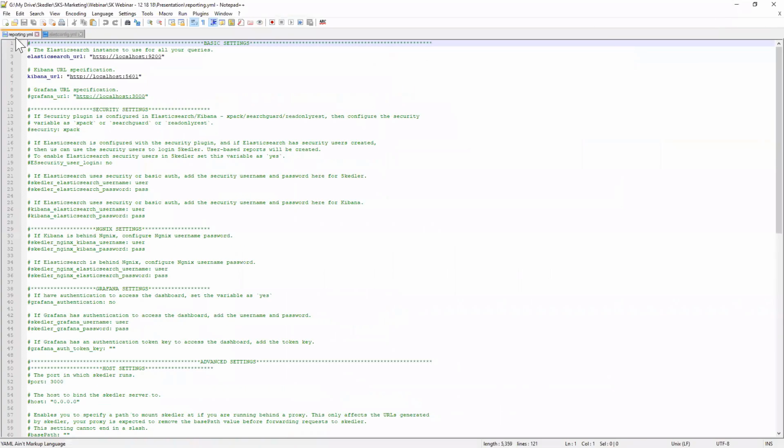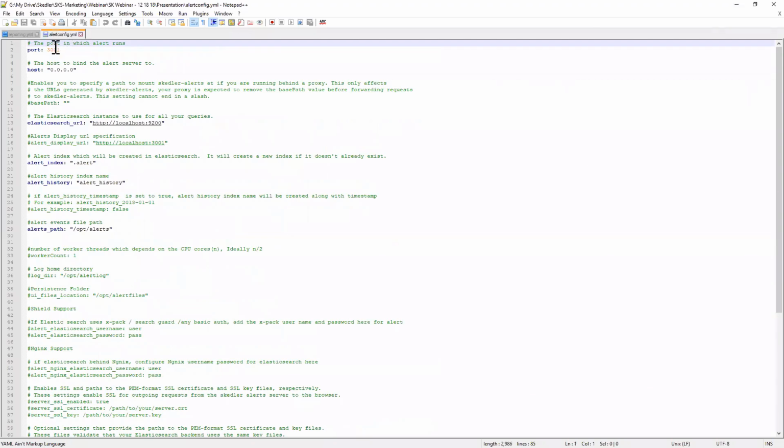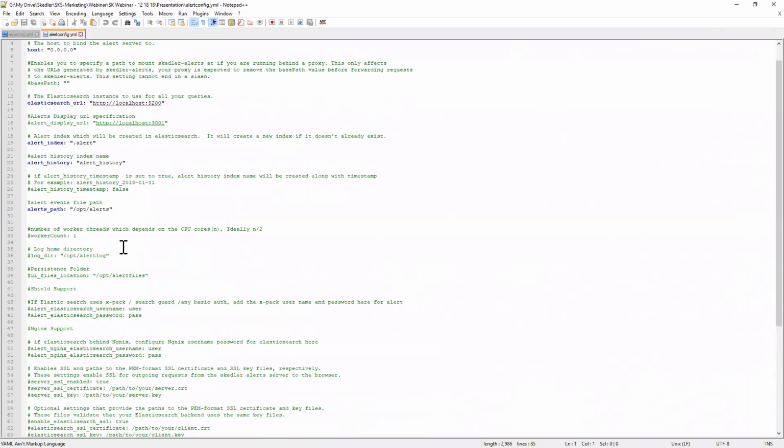So here you can find the reporting.yml and the alert config.yml files. In the reporting.yml file, you will configure the Elasticsearch URL and the Kibana URL. And if you're using Grafana, you can point it to the Grafana URL. And then you set up the security settings based on how you have configured your Elasticsearch, Kibana, or Grafana. Once you've set it up, you can save it. The same applies for alert config.yml also. Here also you configure your Elasticsearch URL, and then you can set up your security settings for Elasticsearch. And then once you have saved these two files, you start Skedler. So that's all it takes. It takes just a few minutes to configure these YML files, and then you can start Skedler.